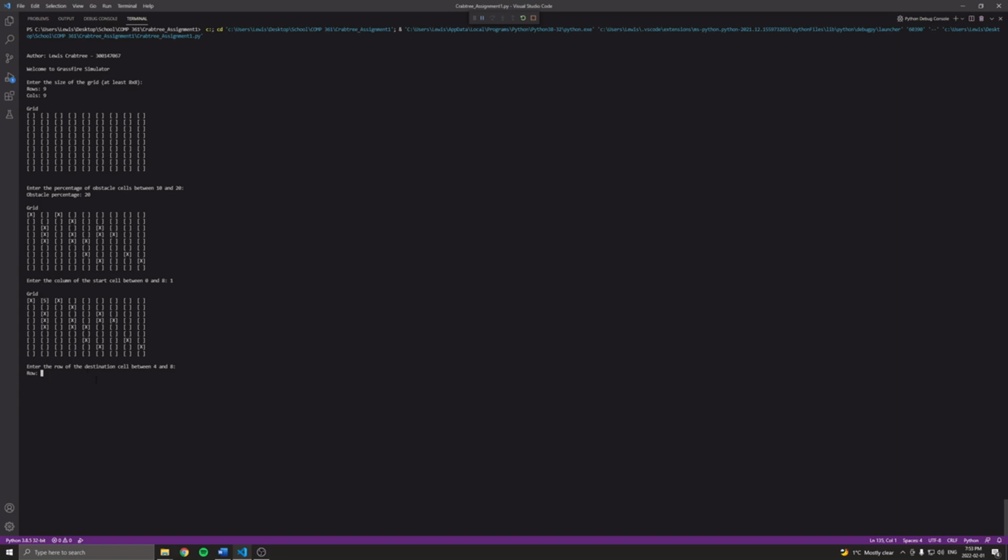We can now enter a row for the destination cell on the bottom half of the grid between 4 and 8. For this demo, we will use 8. And we can now enter a column number. We'll use column 6. We can see that our starting node is here, our destination node is here, and we have X's representing the blocked cells, or the obstacles.